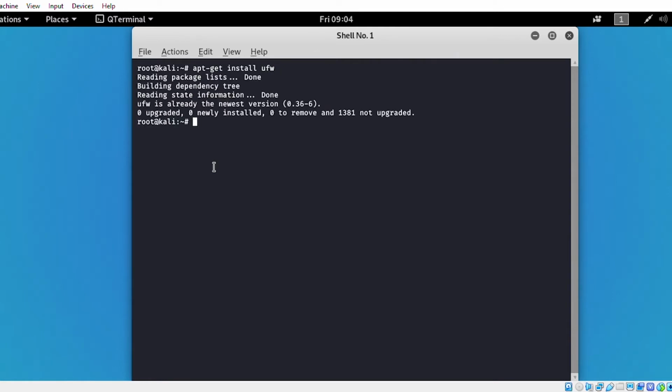Now we are going to check the status of UFW. As it says that it's inactive, we have to enable it. The command for it is ufw enable. It now says that the firewall is active and enabled on system startup.